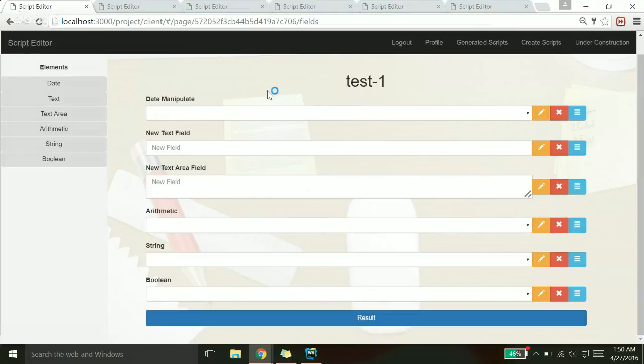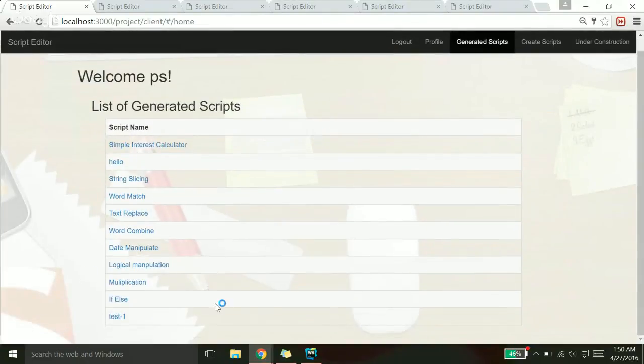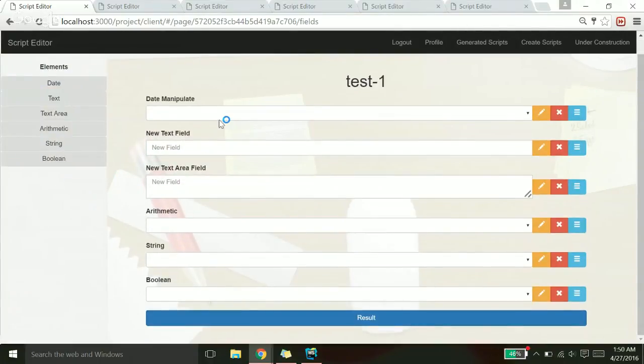So once you publish the script, it comes into the list of generated scripts over here, and any user, a normal user, can log in and add data, whatever data the script is supposed to work on, and run the script to get the result. I will go to the normal user later on. I will show you a few scripts that I've generated.